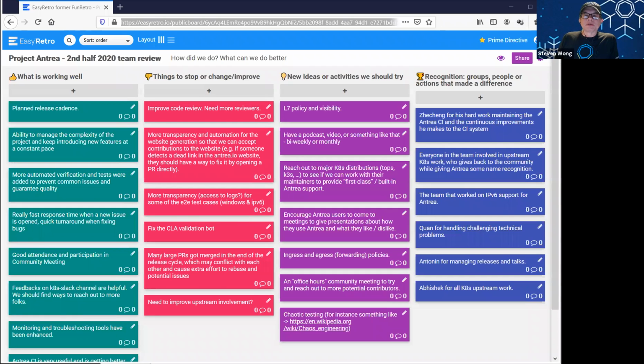Things to stop, change, or improve. We need to improve code review, and we need more reviewers. More transparency and automation for the website generation so we can accept contributions to the website. In other words, if somebody detects a dead link, they should have a way to fix it by opening a PR directly. More transparency, access to logs for some of the end-to-end test cases for the Windows and IPv6.